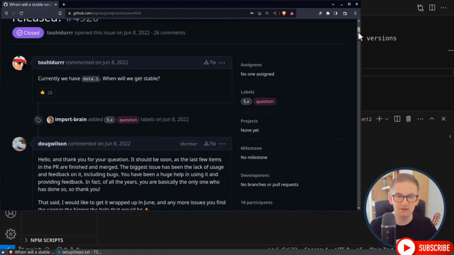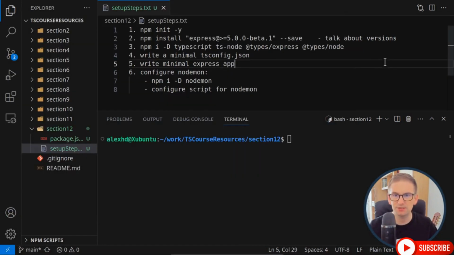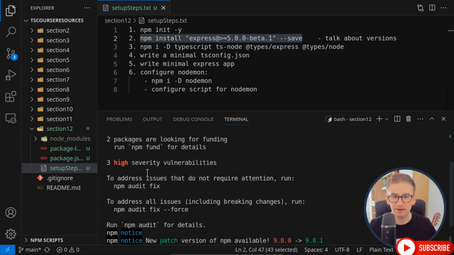here they say that many people are using this 5 beta in production also for many months now, and it works just fine. So to keep the course more updated, I will be using Express 5 in this section. You can also use Express 4 if Express 5 is not released yet. For the examples I will be working on in this lecture, Express 4 and 5 will behave almost the same. So I will install Express 5 right here. Currently this Express 5 has some vulnerabilities, but they are not so important.